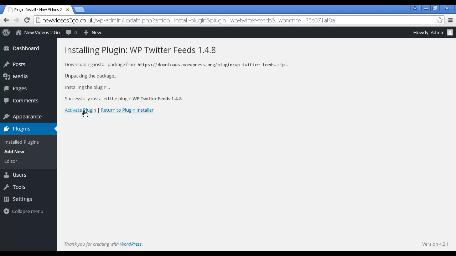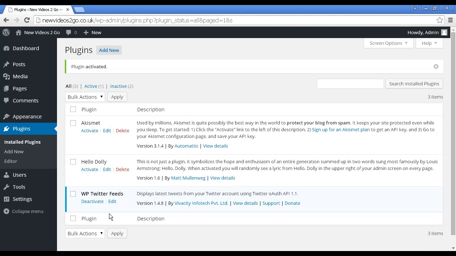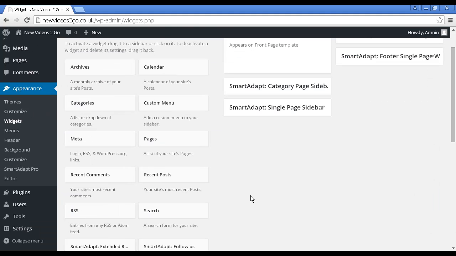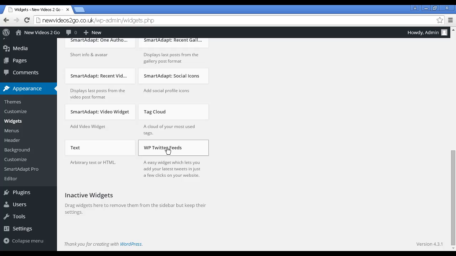And there we go, that's installed. All I have to do now is click here where it says activate plugin. There we go, that's done. And now you can see it's here in the plugins page. Okay, I'm going to set this up so that it displays tweets in the main sidebar. So what we're going to do, come up here to where it says appearance and then widgets. Okay, and if I scroll down to the bottom of the page, you'll see WP Twitter Feeds. So let's just drag that up into the main sidebar. Just drag it up to the top of the page.